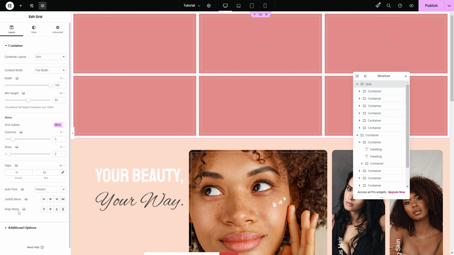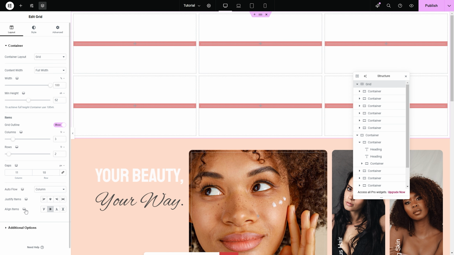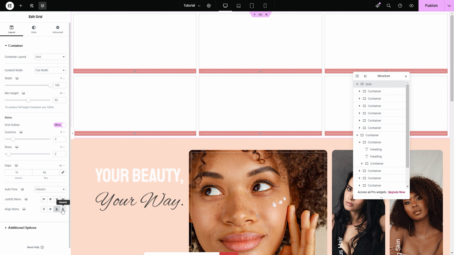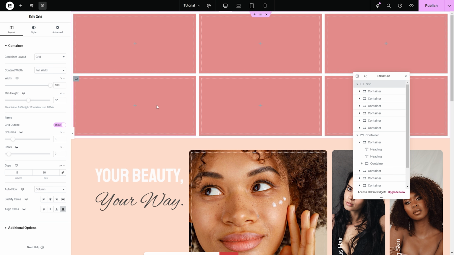Justify items and align items just align the items within the grid on the horizontal and vertical axis. So if I select center here for align items, it centers everything. Move it to the top, move it to the end, or have it stretched. It is set to stretch by default.